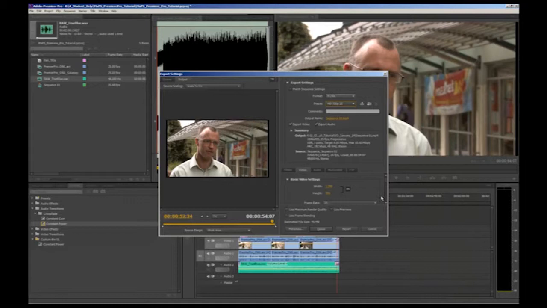This will create an MP4 file which is compatible with both Mac and PC and can be easily uploaded to Vimeo and YouTube. Also make sure you check your estimated file size, which is located here, and check that that's not too large for where you're going to be uploading your video or sending your video. It's definitely something that needs to be considered.